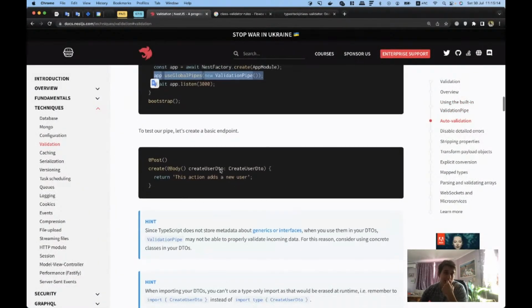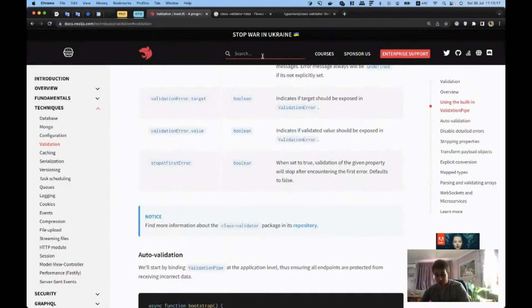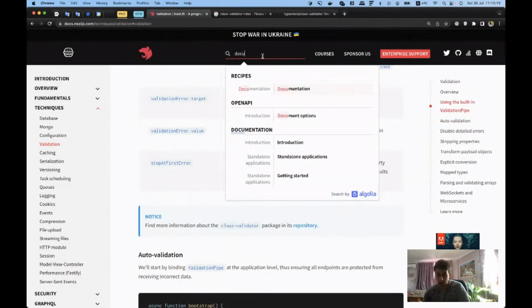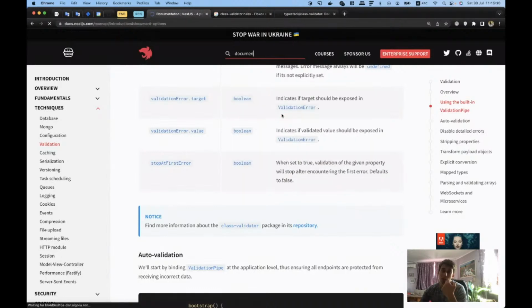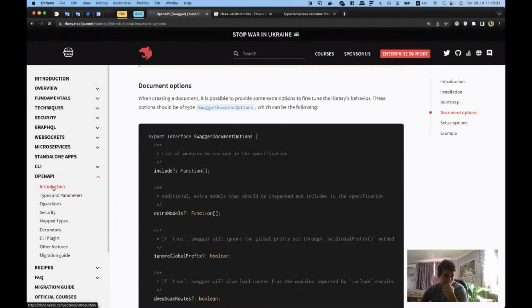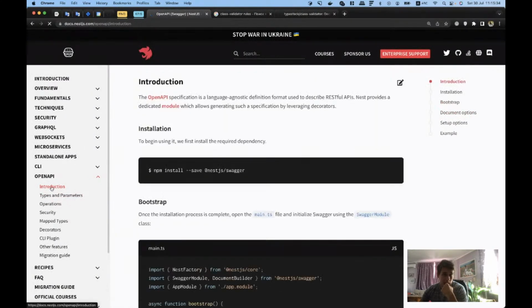Let's try to find information about it. Documentation. Yeah, you see there is an Open API section where you can find all information related to available documentation. The first section, introduction. And here you can see the dependency that we need to install, NestJS Swagger. Let's do it.